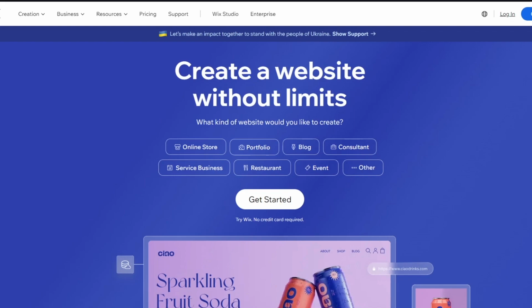Now, to start things off, you're going to come over to www.wix.com. Once you do that, you're going to go on Get Started, because over here you can see what kind of website you would like to create. In our case, we're going to create a portfolio. You can click on Get Started over here, but we're going to click Get Started from here.